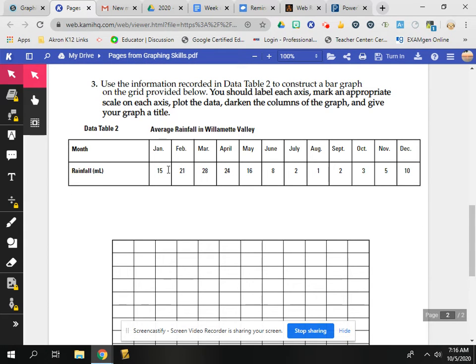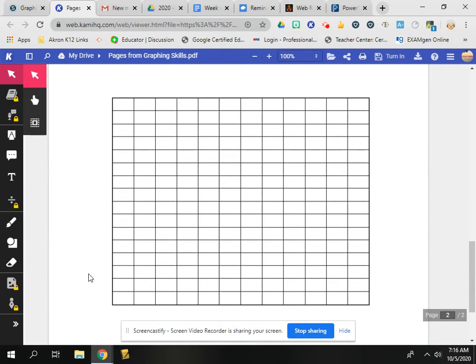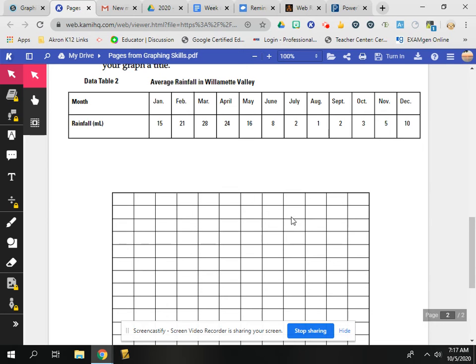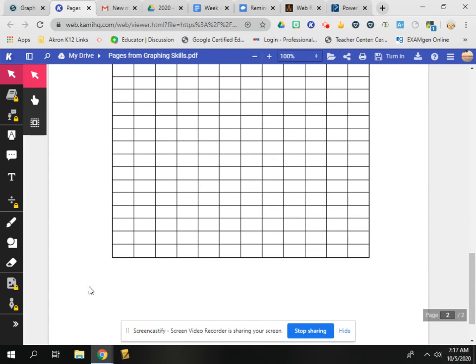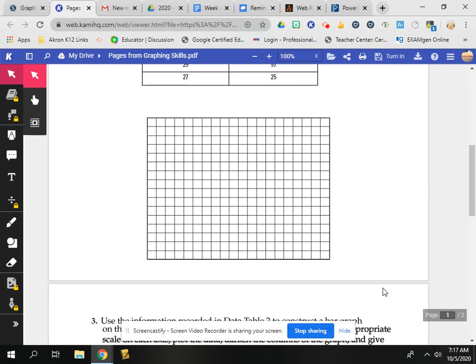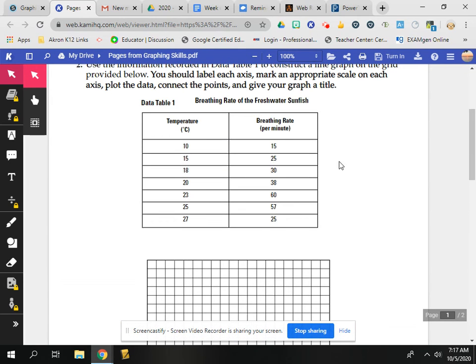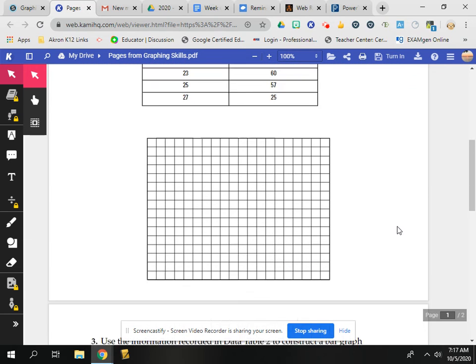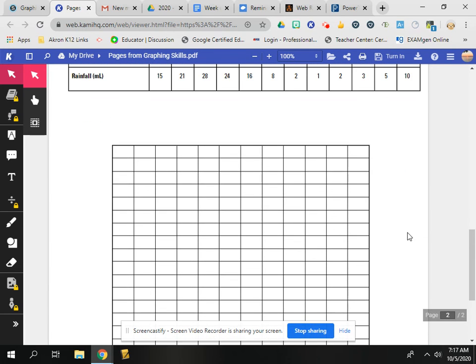And then rainfall, our lowest number is 1, and our highest number looks like 28. So I think we're going to go by 2. So 2, 4, 6, 8, 10, 12, 14, 16, 18, 20, 22, 24, 26, 28, 30. We can label the side by 2s. So make sure you're labeling rainfall in milliliters on the side. You have to include your unit, and then also label the word month down here. Same thing with the graph up here. Make sure you're writing temperature with degrees Celsius under here, and then breathing rate per minute on the left-hand side. You'll lose points if you forget to label.